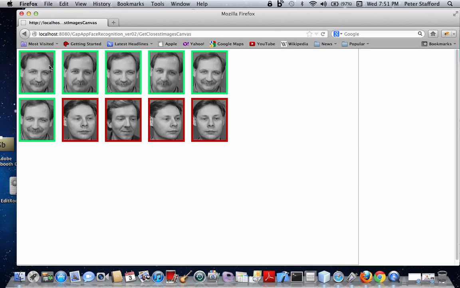Now these are ringed, these have a green box around them. That means these are good matches. These are false matches. The red indicates that it thinks it matched, but it really didn't. And the green means it was a good match.